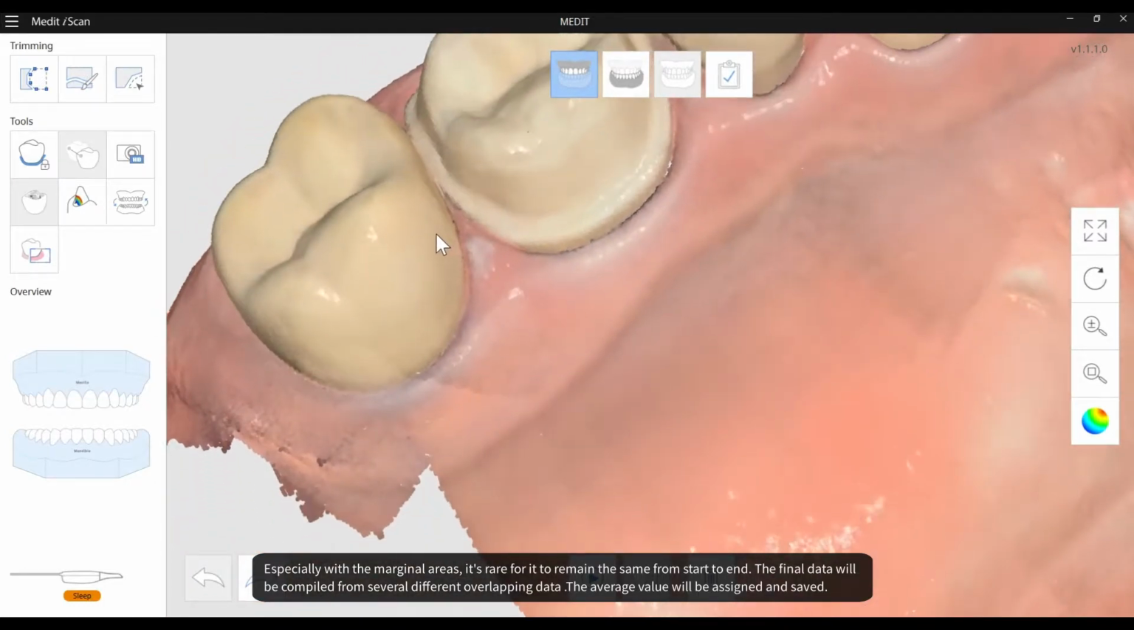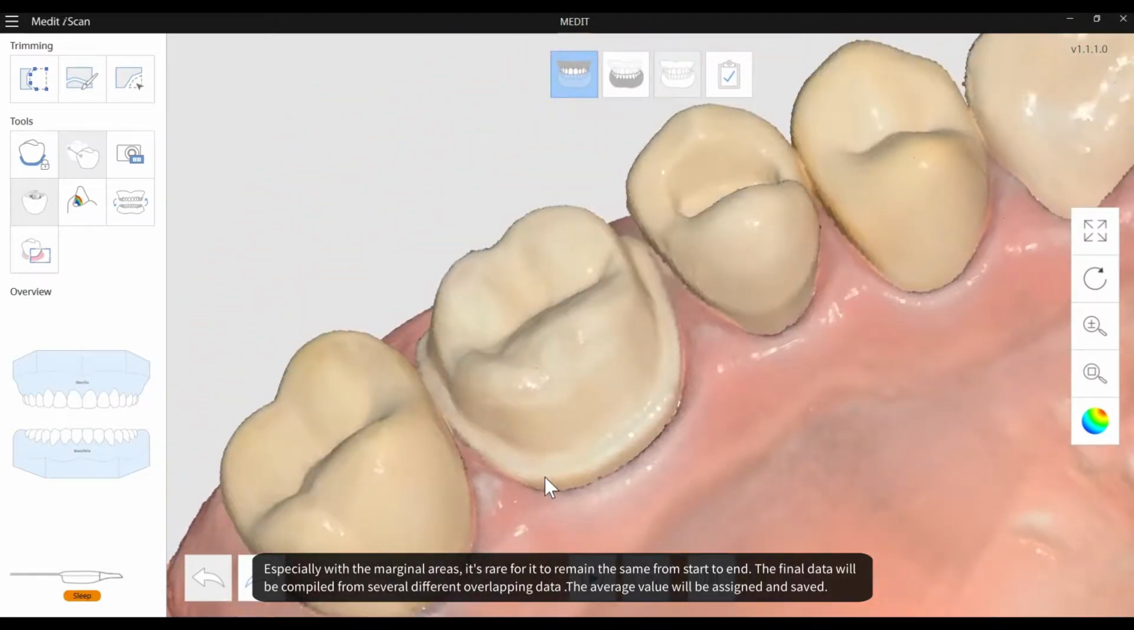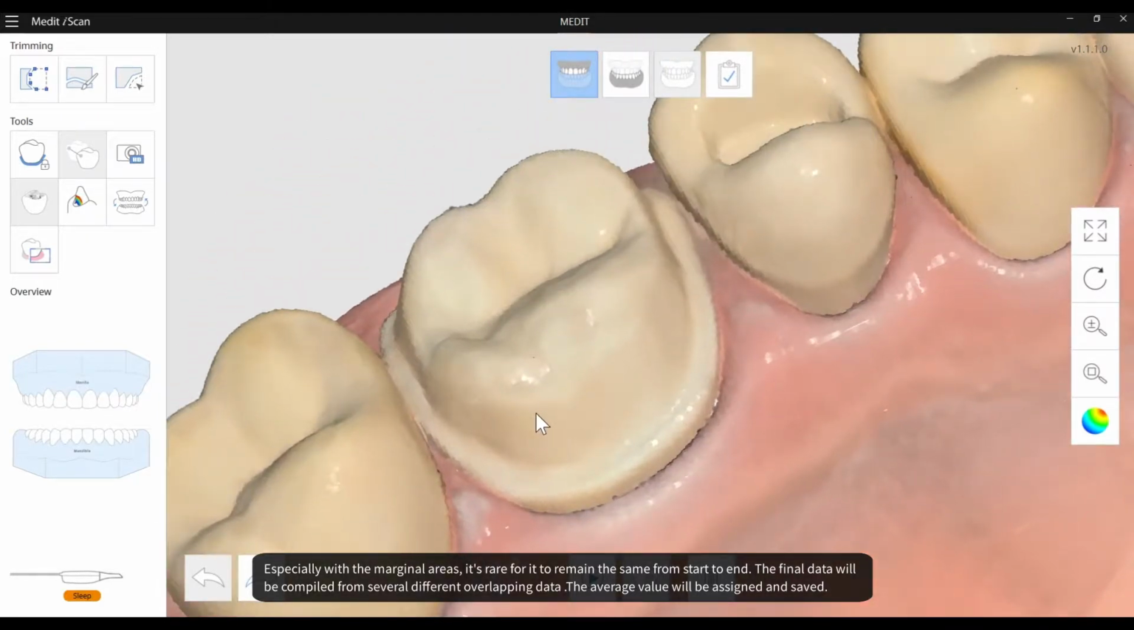The final data will be compiled from several different overlapping data. The average value will be assigned and saved. Therefore, the image seen from the scan process and the ones obtained from the final process could be different, so it is important to check the final image data.